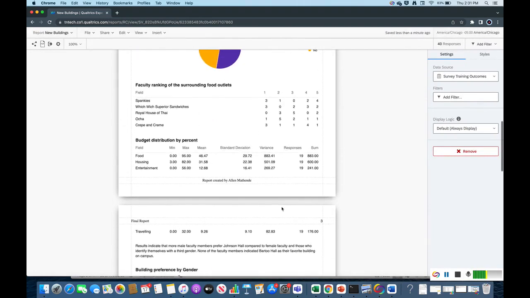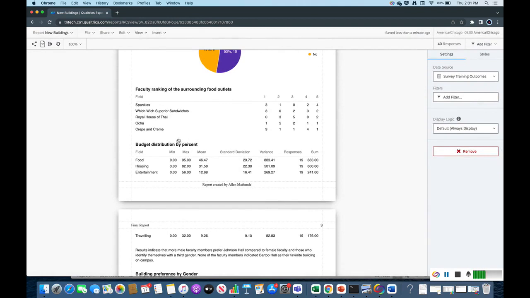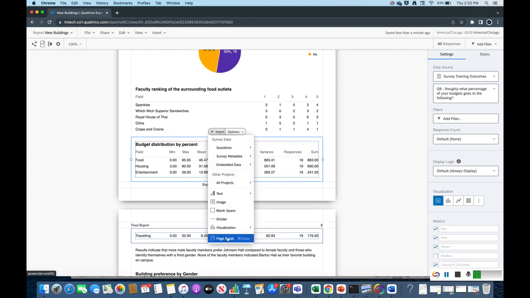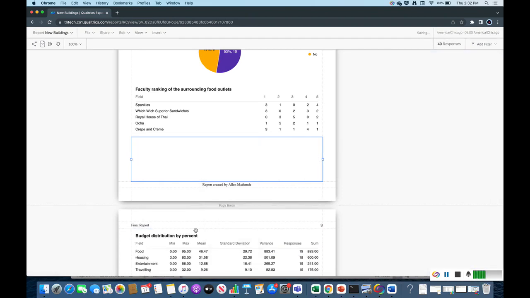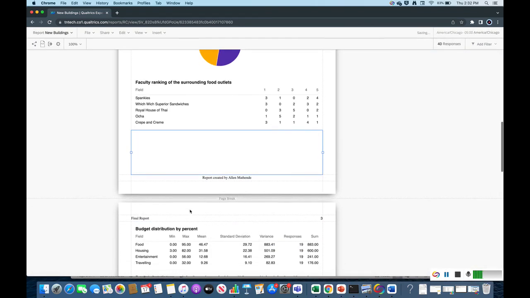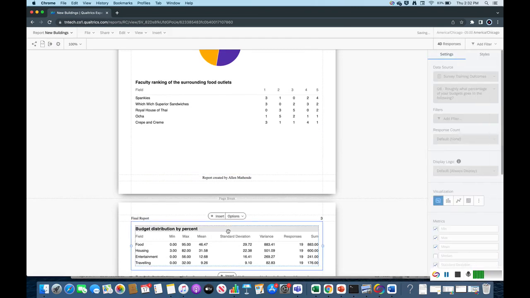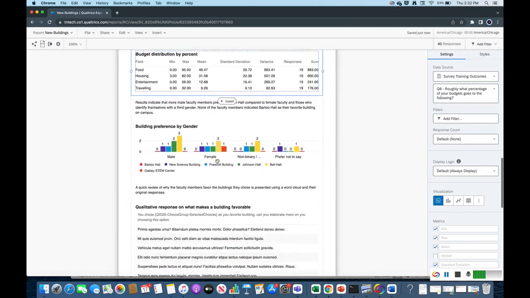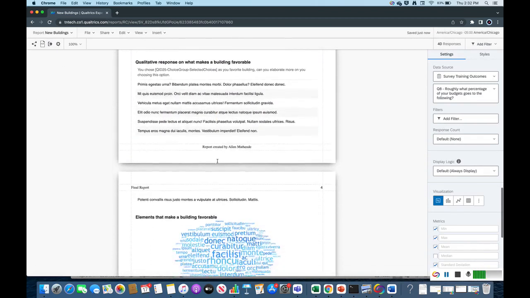And probably you will come here and see that this table has been broken, and you just need it to be on the next page. So what you can do is come here and insert a page break, so that you can move this part of your text to the next page. So this is just tidying up your report so that it looks good.